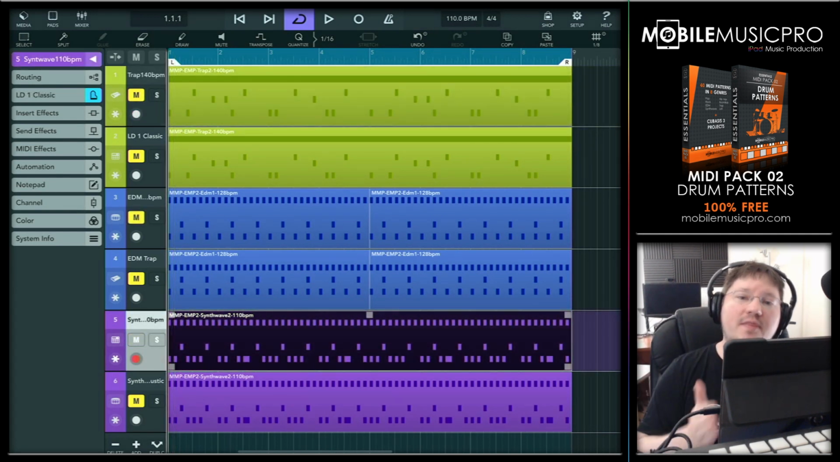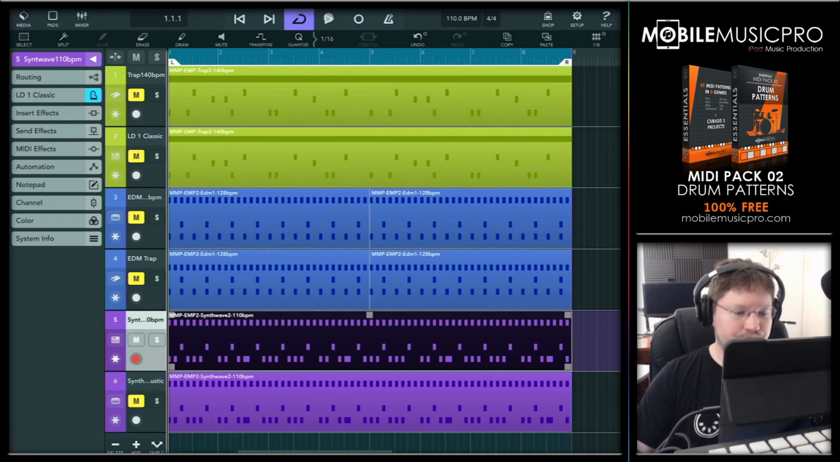And now let's take a look at the synthwave drum pattern. We're going to play that first in its native BPM, around 110 BPM. Between around 100 and 110 BPM is generally where synthwave tracks are. And then after that, we're going to play it a little bit too slow, around 80 BPM, and then a little bit too fast, at around 130 BPM.